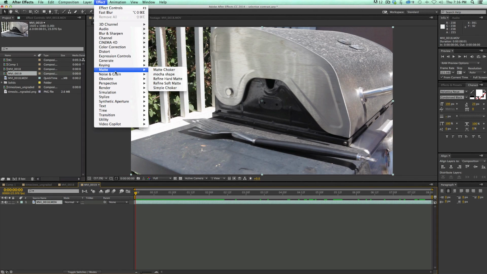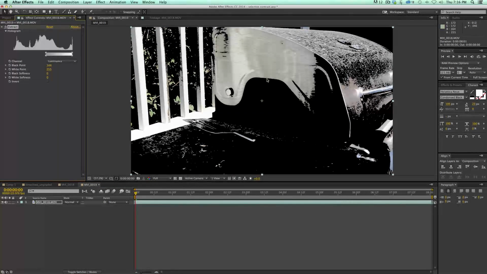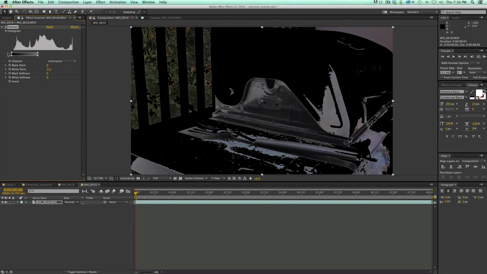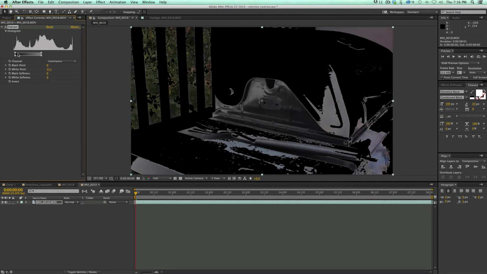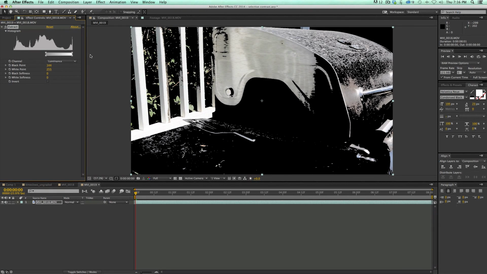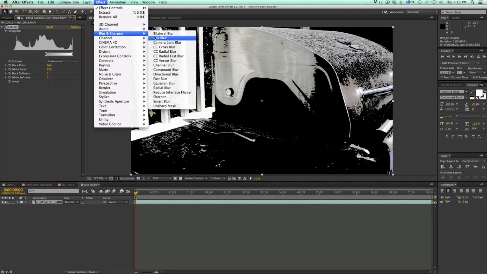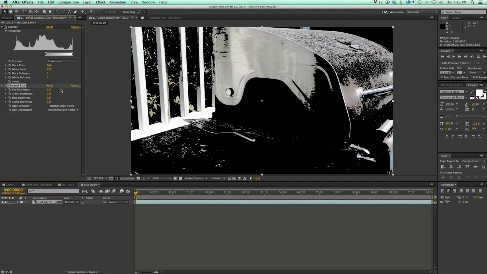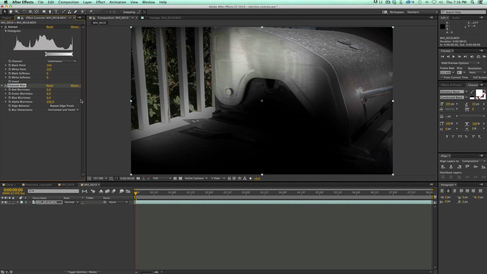So let's go to keying and get Extract. And this is where you select, right there, that's selecting the brights, that's selecting the dark. This is selecting the midtones. So that's what the Extract filter is for. Next, let's go to Blur and Sharpen, and let's get a Channel Blur. And I'm going to blur the alpha, to make things blend really nicely together.